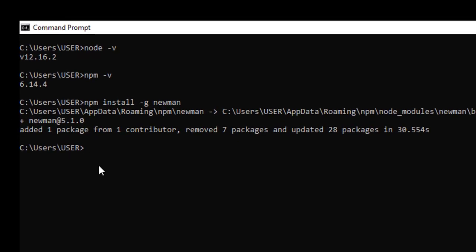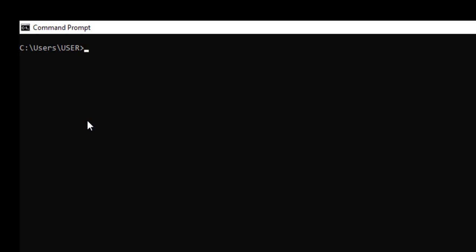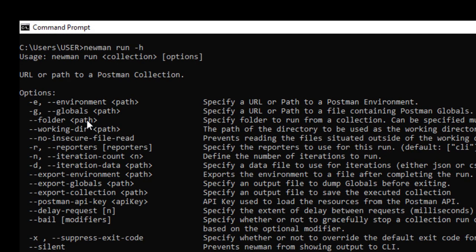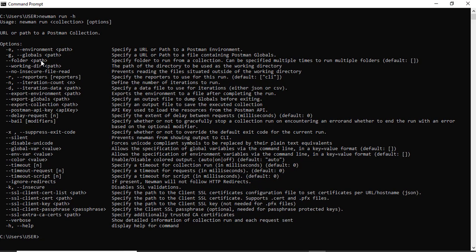Yeah, it's already installed. You can see it added one package from one contributor, and the latest version is Newman 5.1.0. Okay, cool. Now let me show you. I will type newman run -h. H means help section. So apart from run, what are the additional options that you can pass? And you can see they have a huge list that you can pass along with your collection file. So don't worry, I will show you these. I will not be able to show you each and every option because it's not required and it will take a lot of time. So I will only show you what is required, and maybe you can experiment with all the other things from your side as well.